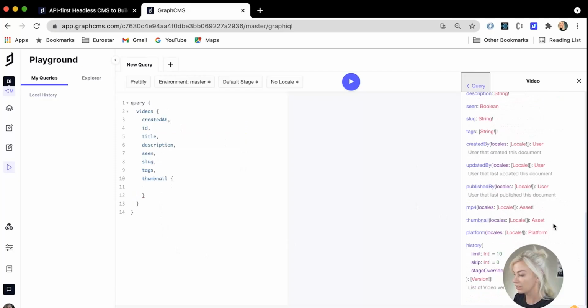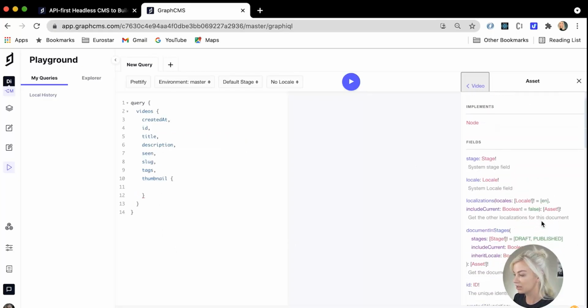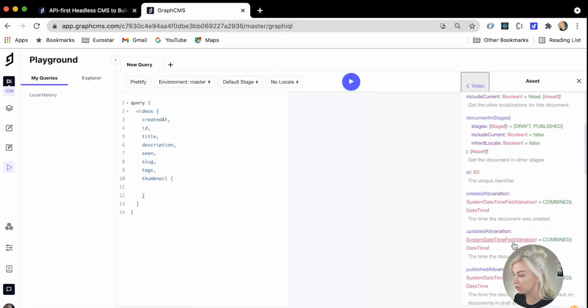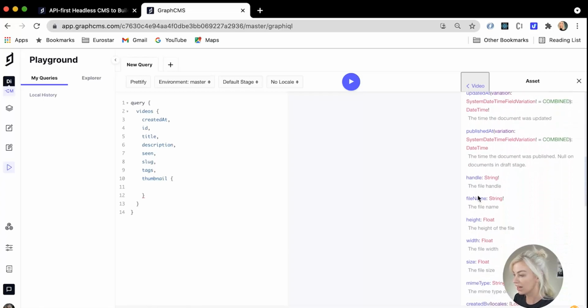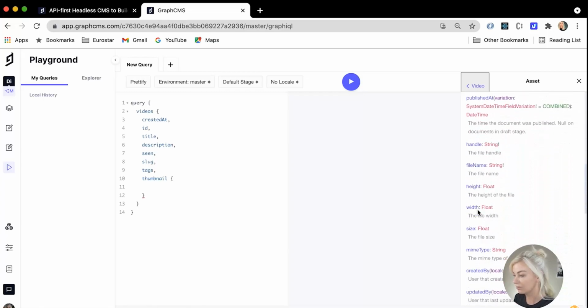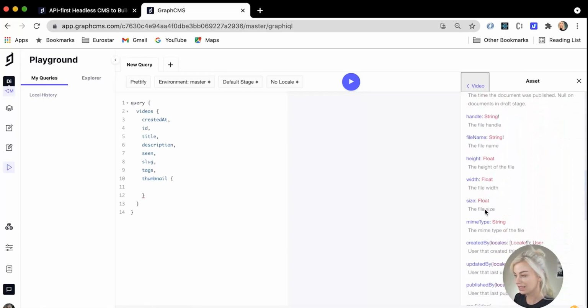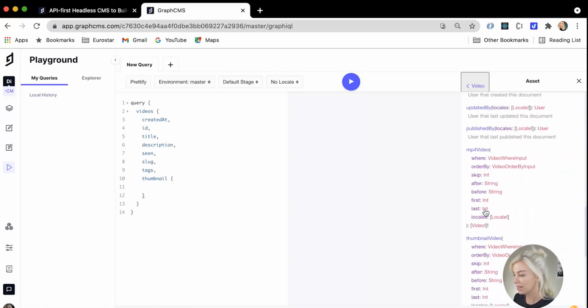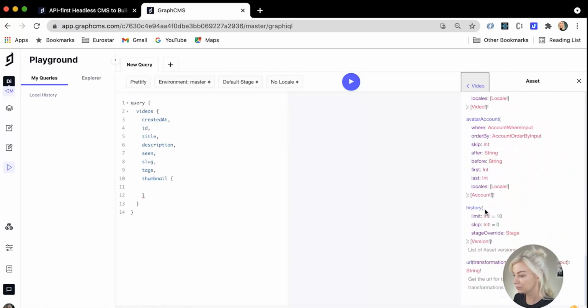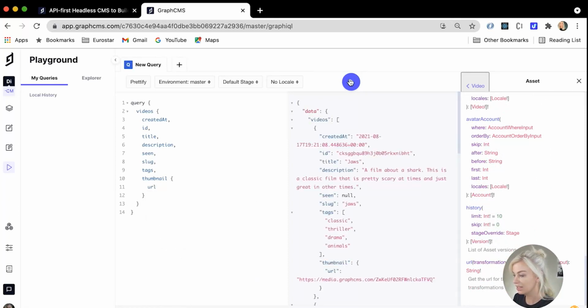Now a thumbnail is actually an asset, because we did choose an asset, and the asset comes with all of this as well. So I could just get the file name. I can also get a height and width of the asset, which is quite cool. And then I can also get the URL. So that is one of the things I wanted. So now if I run this, this is what returns.